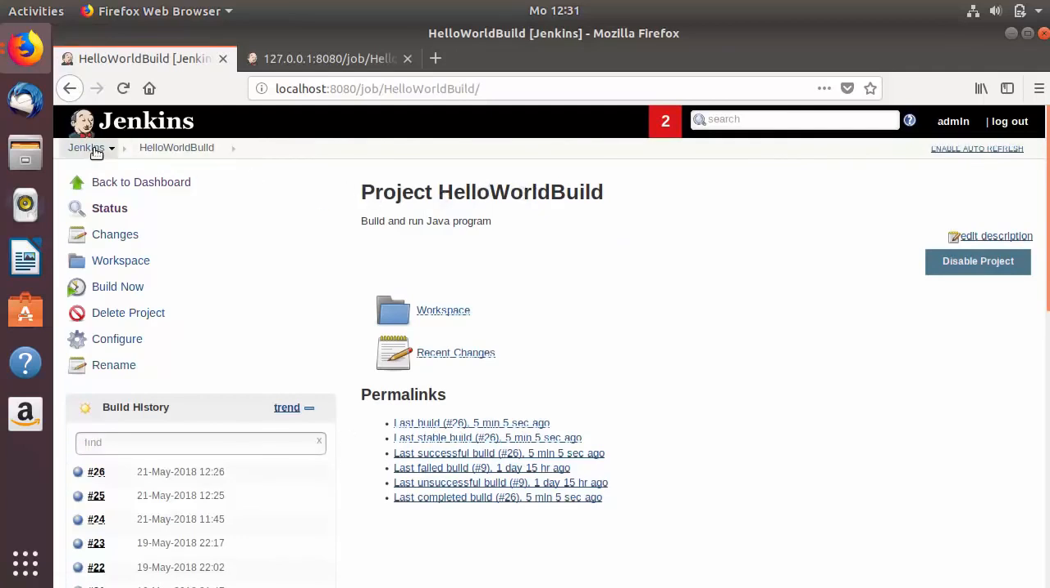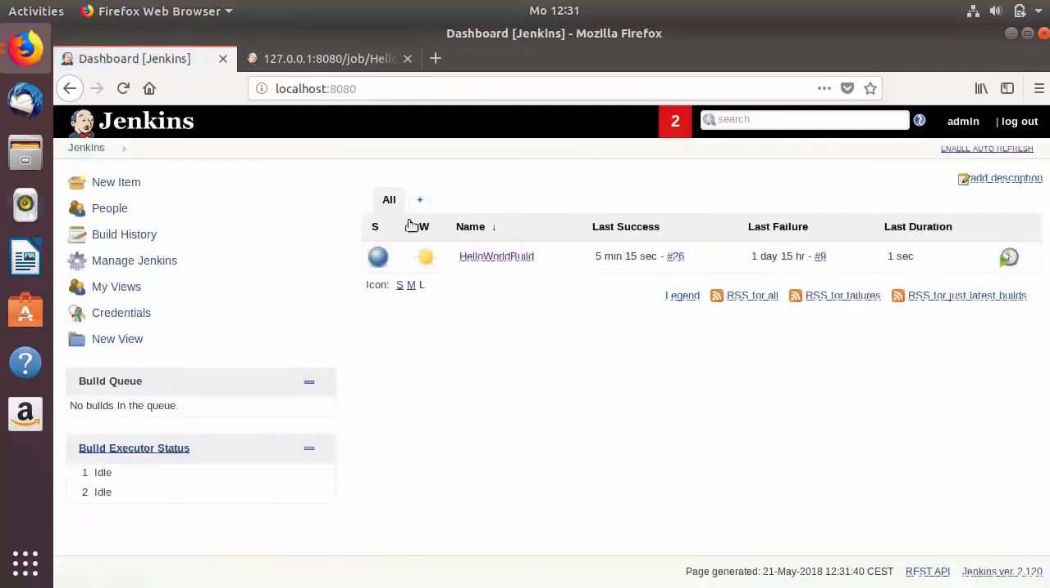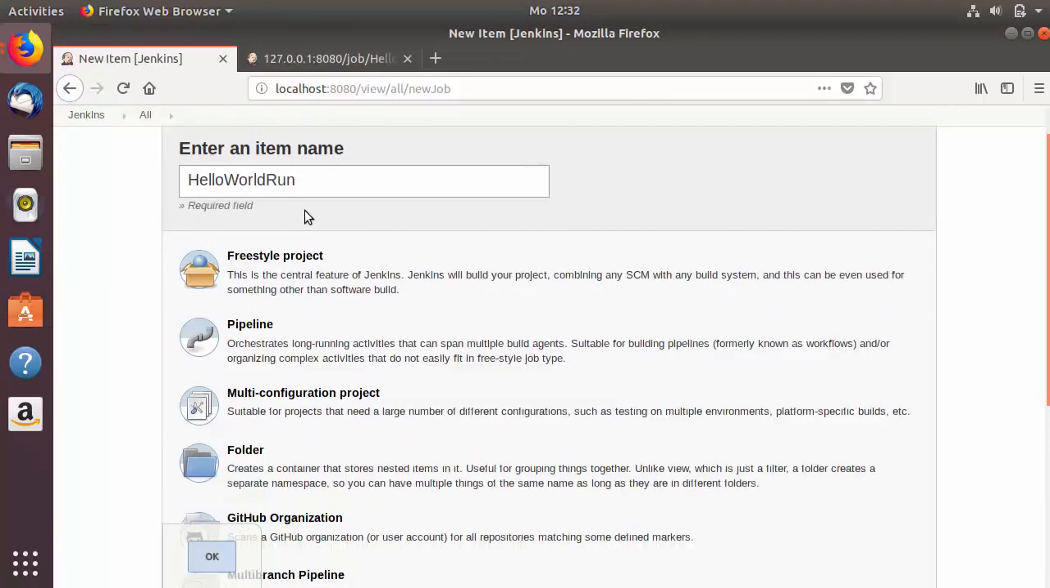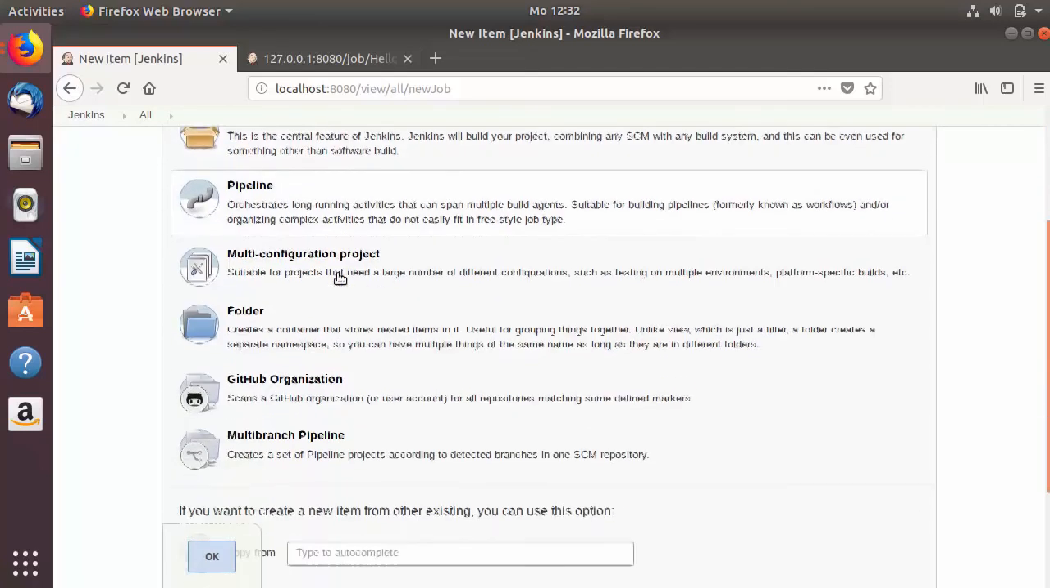Now let's create two more Jenkins jobs. One is Hello World run. So I'm going to click on new item, and here I'm going to give the name of my Jenkins job. This will be the Hello World run. Now one more way of creating the Jenkins job, if the jobs are relatively similar, is that you can copy the configuration of the old Jenkins job into the new Jenkins job using a copy feature.